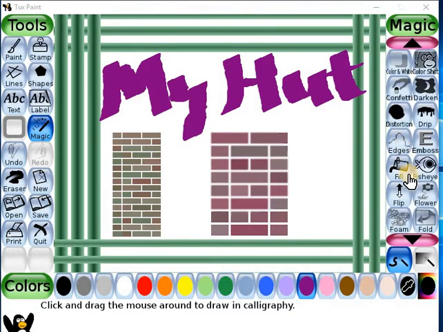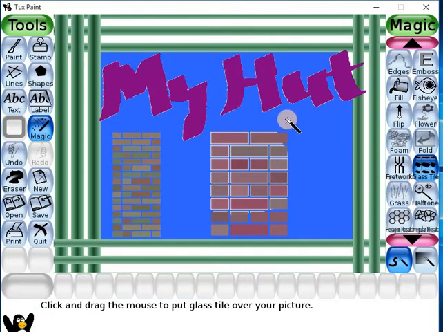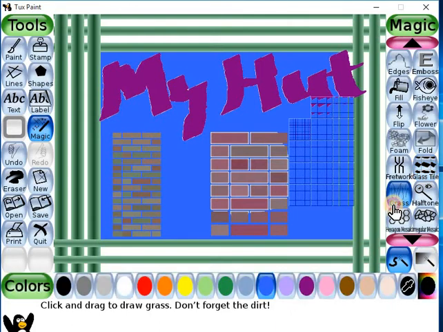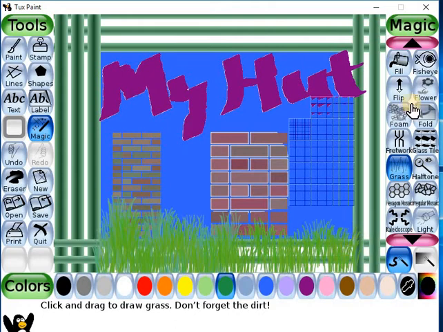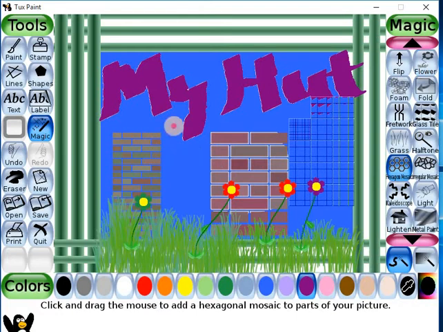Children, now we come down and we find here fill color. Select the fill and drop. So it gives the color to the background. This effect gives glass tile, like this. If you want to draw grass in your drawing, you can use this. We can change the color from here. This is for flower. And this is hexagon.